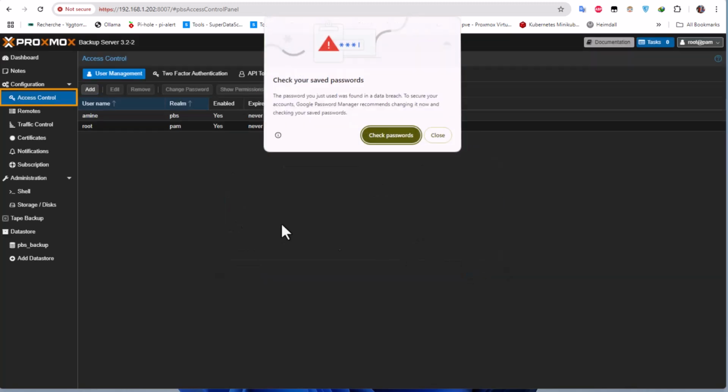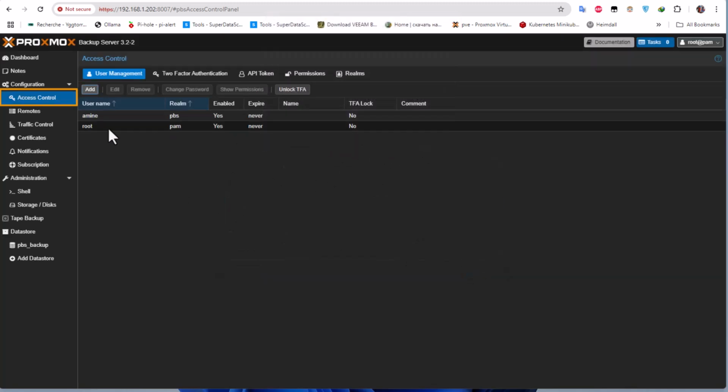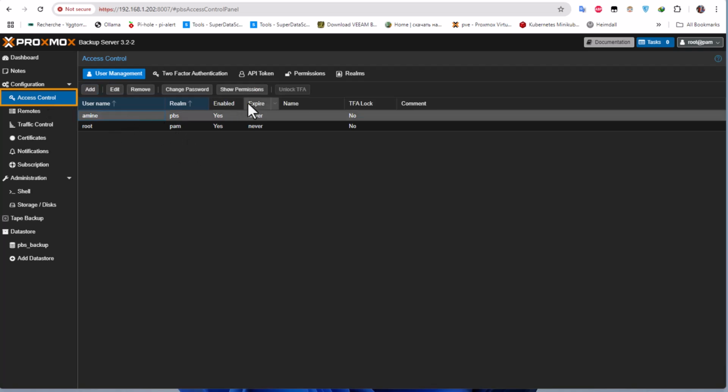Okay, so here I have added just one user, just to let you know that you can add as many users as you want, and of course you can set permissions to this user or remove it or set up two-factor authentication if you want. But as it's just a beginner review for our Proxmox Backup Server, we will just stay here.